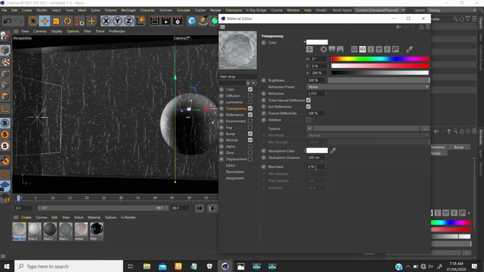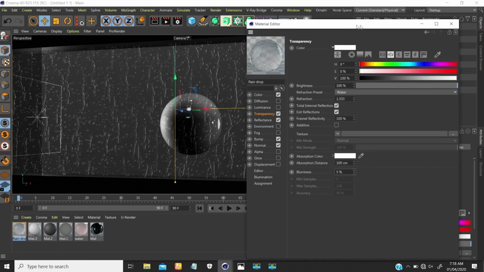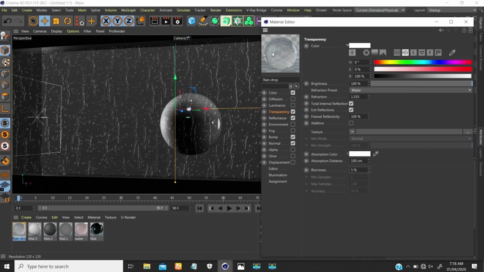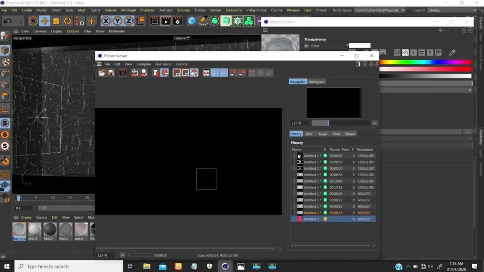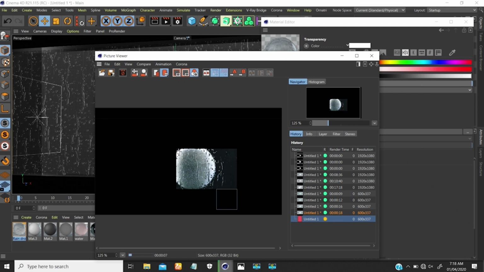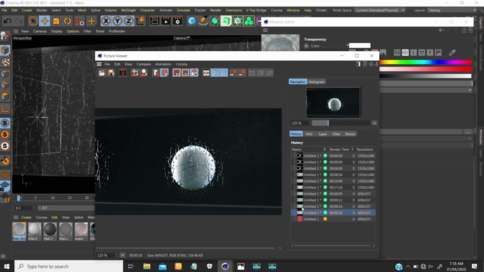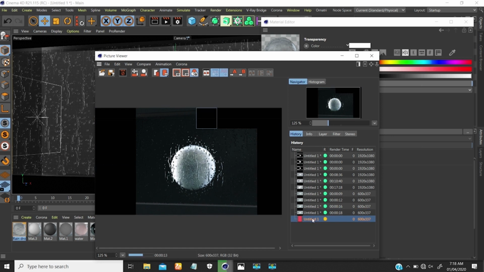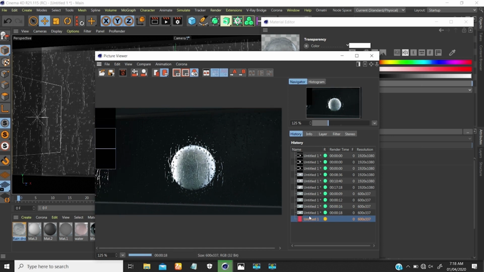So if you bring the blurriness to 5 to start with, you notice the preview here. Then if you render, you notice that this becomes more blurry. So the more blurry you want your glass to be, the higher the value you should aim for. See, we have this, and this is for 5. So let me just give this 5%. Let it finish. So this is 5%.